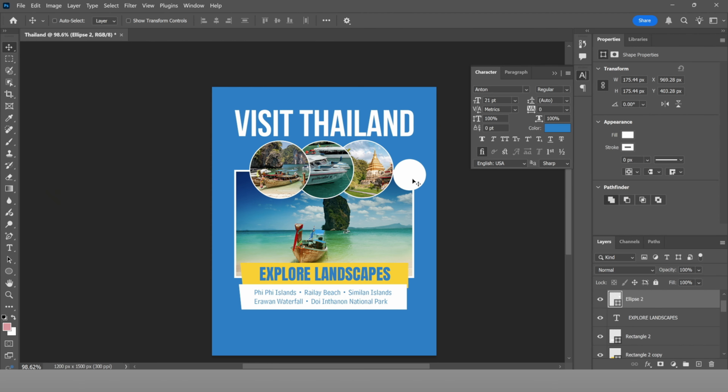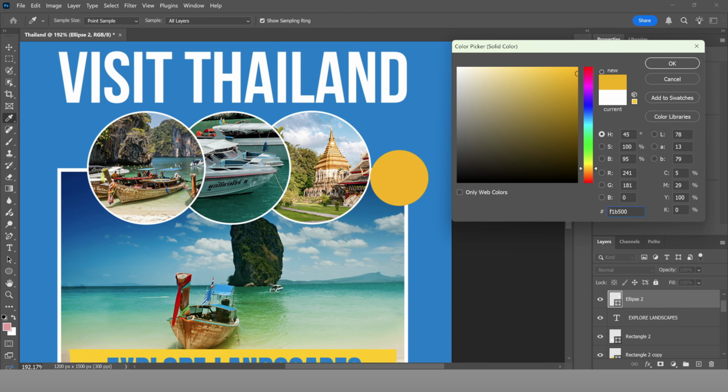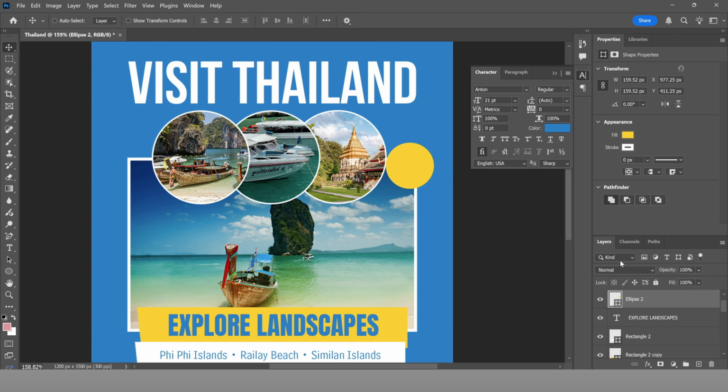So once I'm done, I'll change the color of my new shape. Since I already have yellow, I can sample it from my artboard and select OK. I'll go ahead and add stroke as we did earlier, and once I'm okay with the size of the stroke, I'll continue.